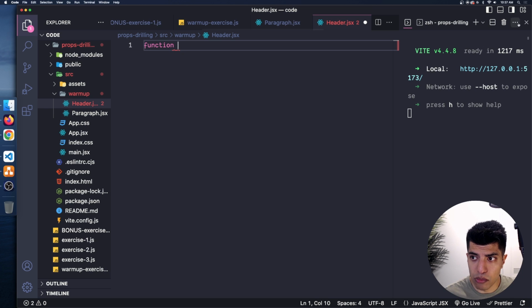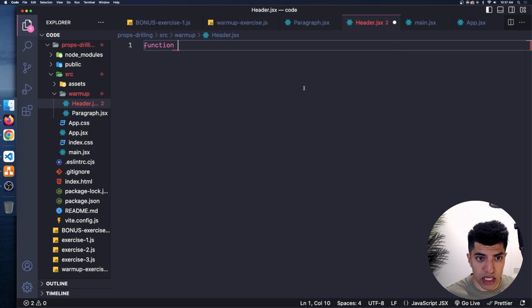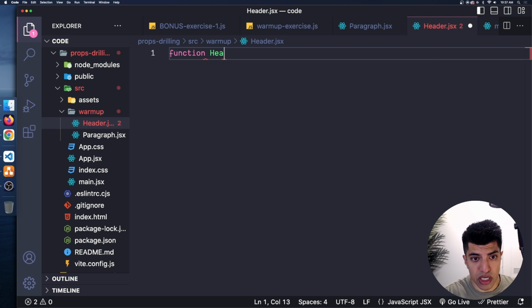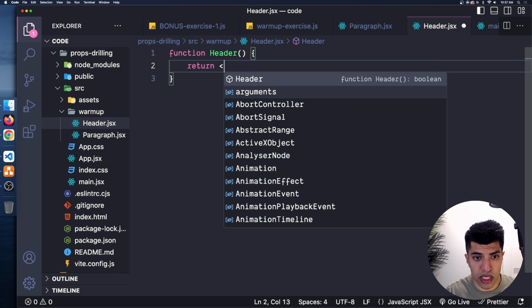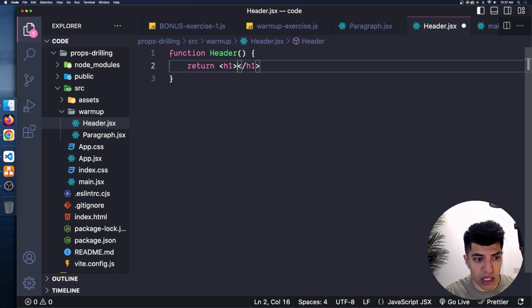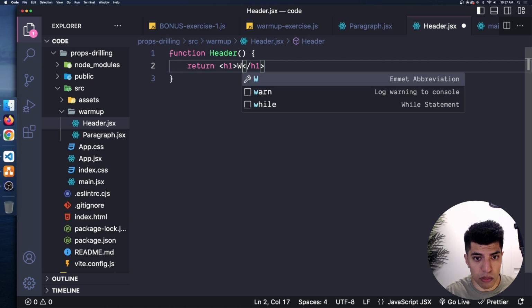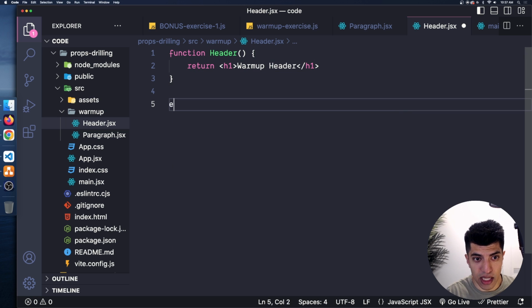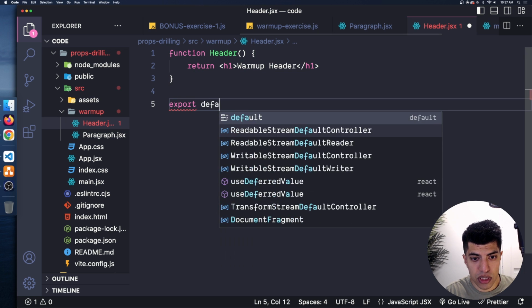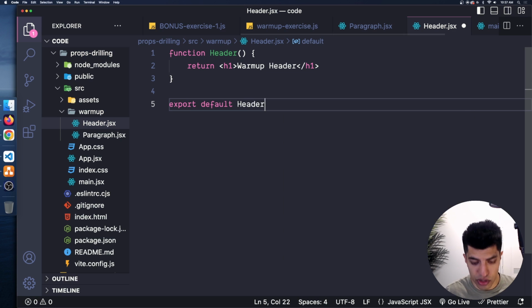I should be able to zoom in more. I'll get rid of this over here. And hopefully that's a little bit more clear. Function header. And inside of here, I'm going to return an h1. And I'll just say this is warmup header. And I'll export default my header component.